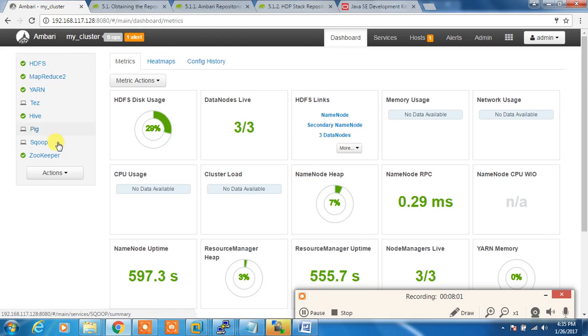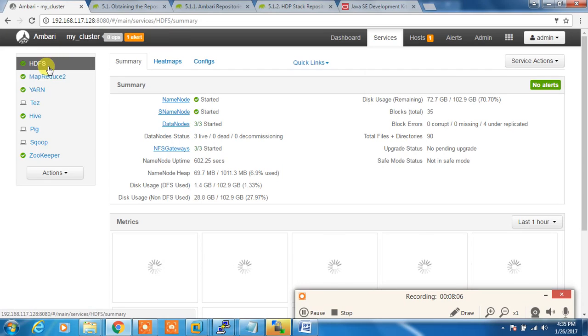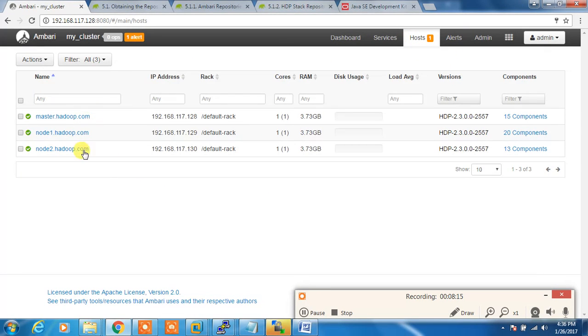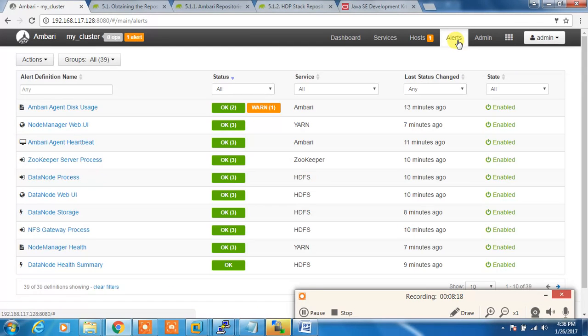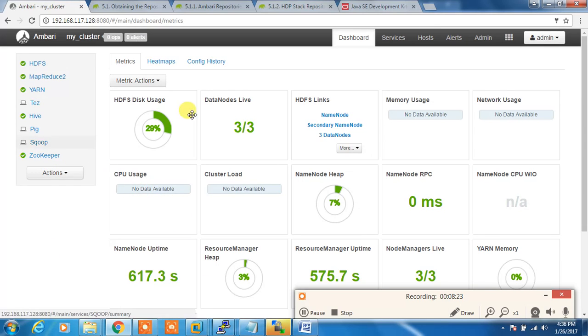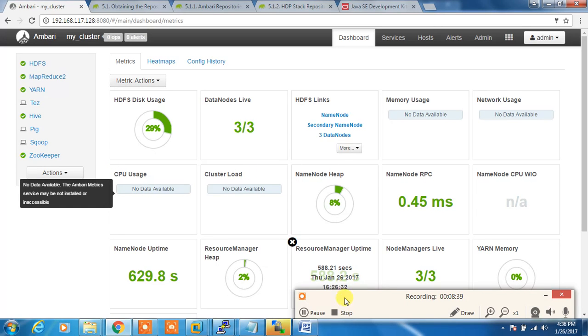On the dashboard, on the left hand side we have the services and on the right hand side the metrics. On the service page, on the left hand side are the services, and on the right hand side we have the summary, heat map and configuration. Then the Hosts option shows whatever hosts are available, then Alerts and the Admin tab. Now the installation has completed. All the services are up and running, and the alert also is gone. We can add services later if we want, or start and stop the services by using this button.